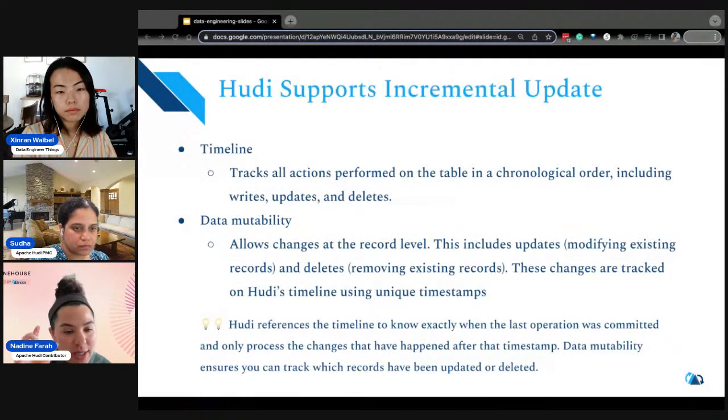And the changes are tracked on Hudi's timeline using an instant time. And to tie it together again, Hudi references the timeline to know exactly where the last operation was committed and only processes the changes that have happened after the timestamp. And going back to data mutability, this ensures that you can track which records have been updated or deleted and so on. So it's tying back into Hudi's core architecture and framework.